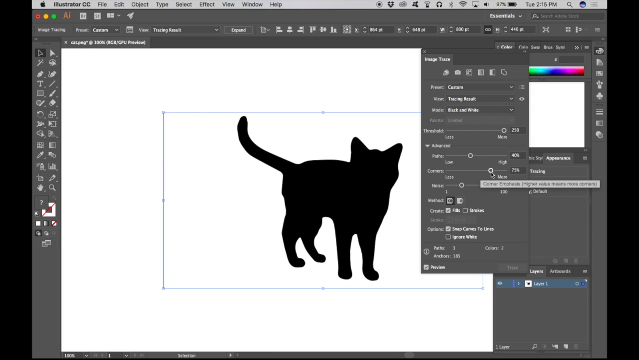Next, the amount of corners you have specifies how many corners are present in the tracing. You can use the slider or input a value up to 100% to control the amount of corners used. Here, I'm going to set mine to 0 to give my tracing a smoother look and prevent blockiness.